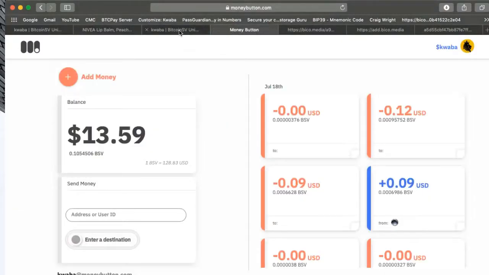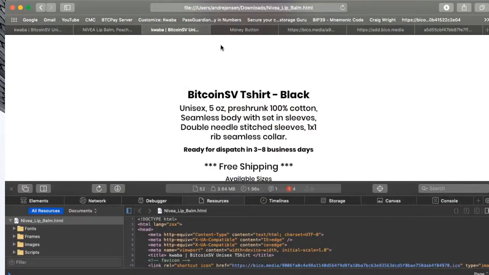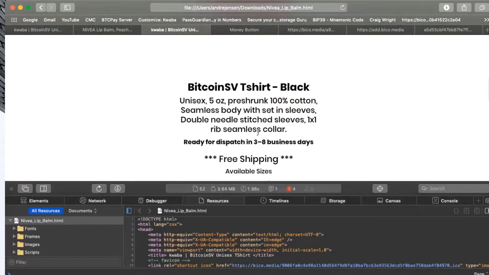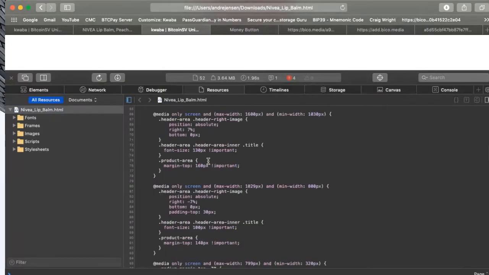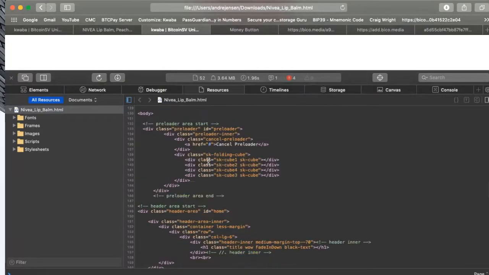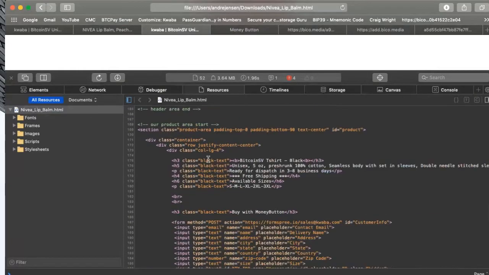Whoops, where is it? There it is. That's it. So now we have to look for Bitcoin SV T-shirt black. We want to change that one there, which will change the top tab, so it'll change that top tab up there. Also, we're going to try and look for that heading, which is here.